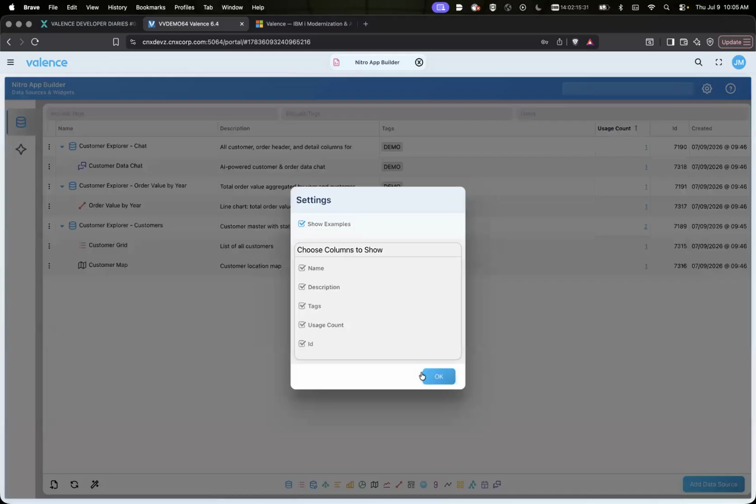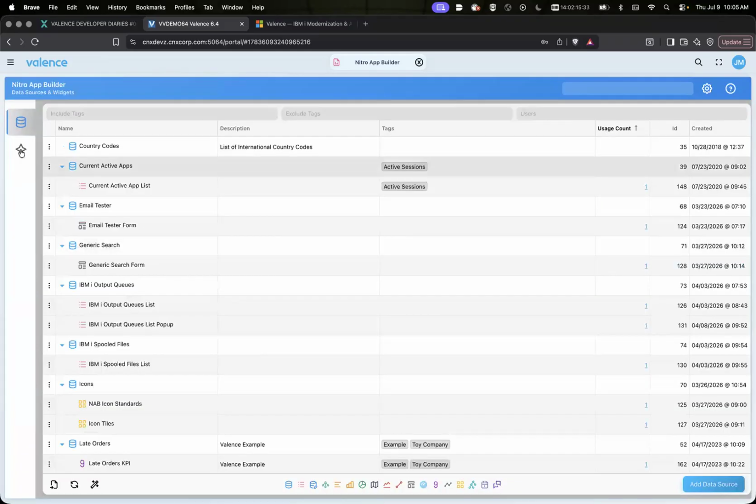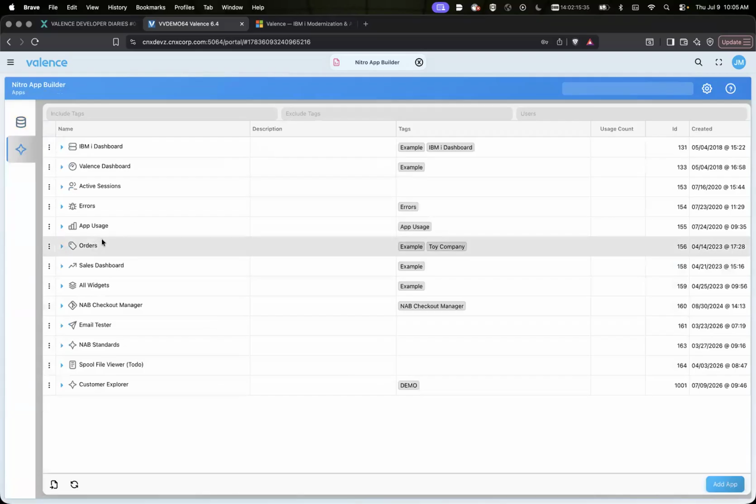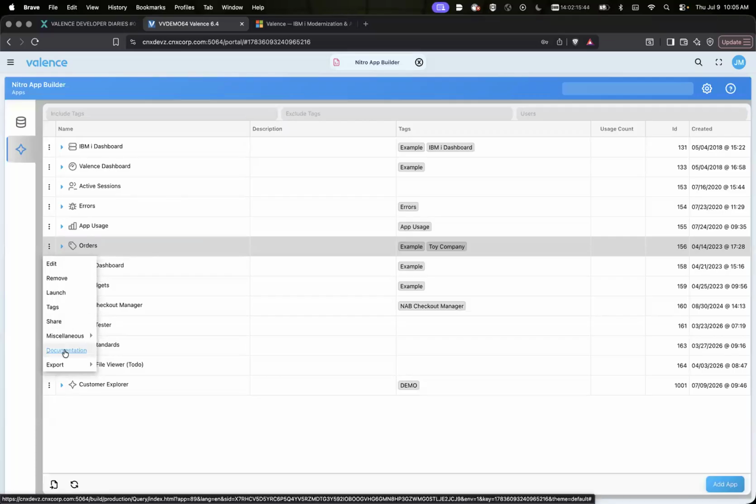Maybe we quickly show the documentation features. I just turned on examples so we have some apps. So we're in the apps section, and one of the new things is documentation.